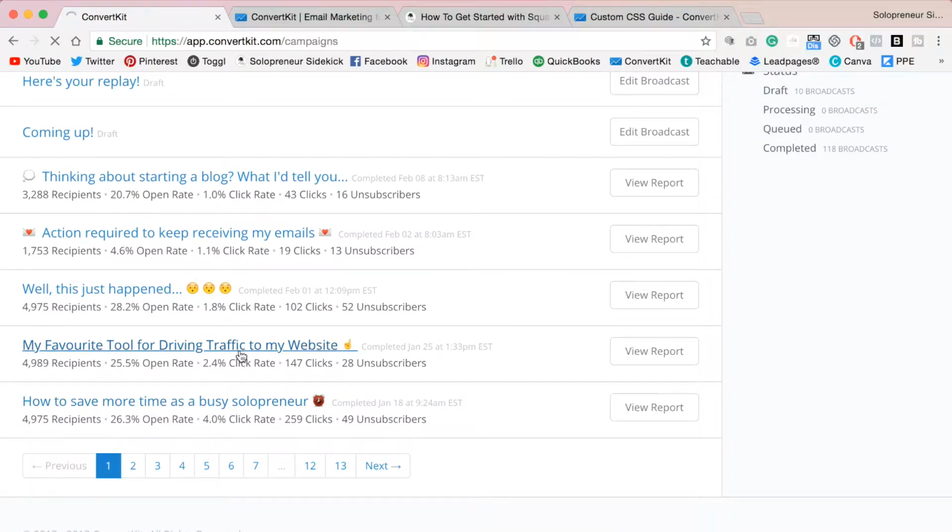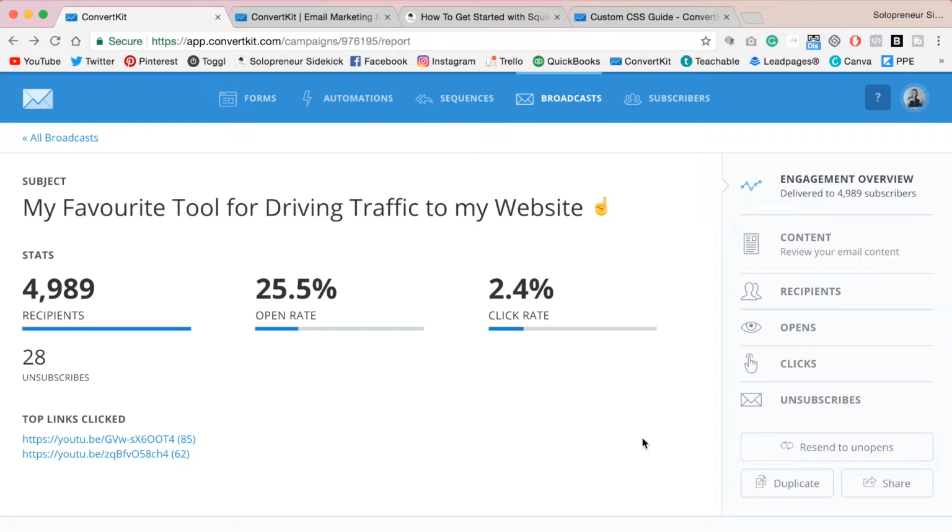So what I can do is click on this email here, and when I click into it, I'm going to see my stats. So how many people received it, what my open rate was, my click rate, how many people unsubscribed, and then down here is really awesome. I can see how many people clicked on each link within my email. So having this information is pretty next level. And this applies not only for broadcasts, but I can also get this information for my sequences and my forms as well.